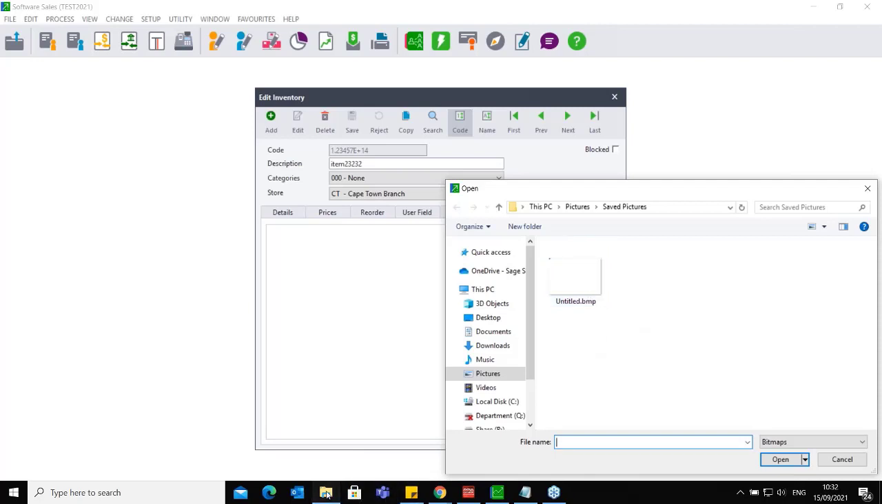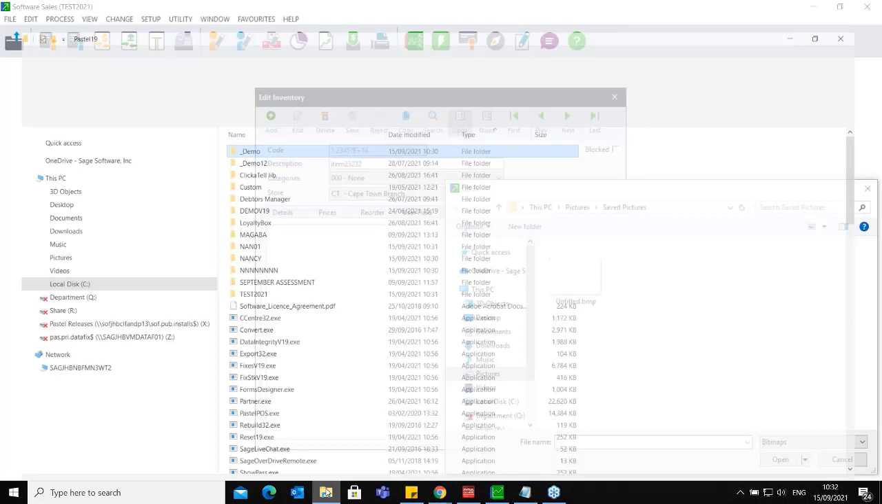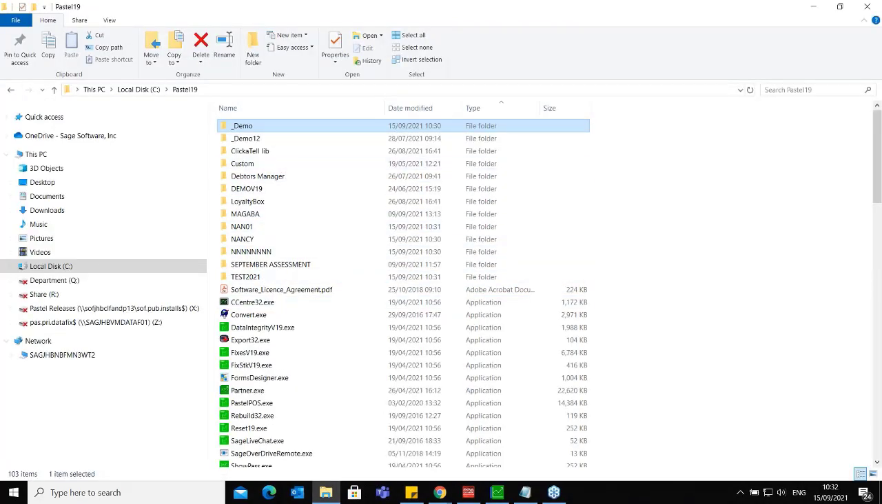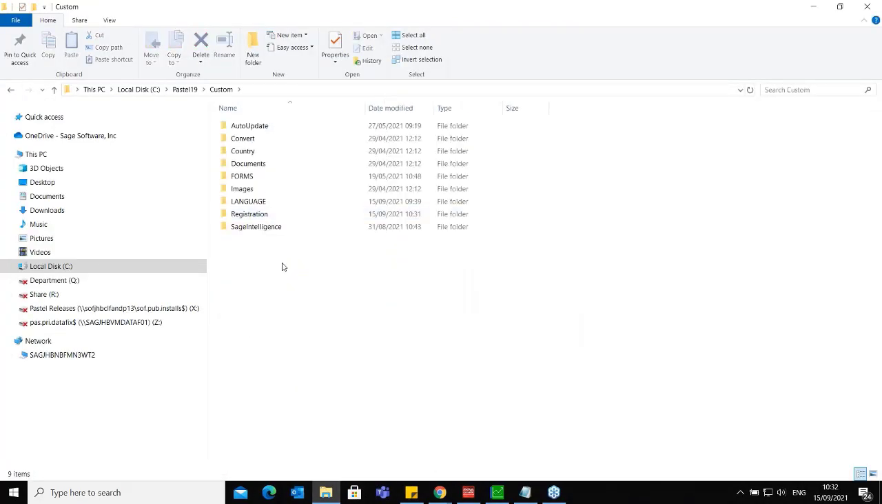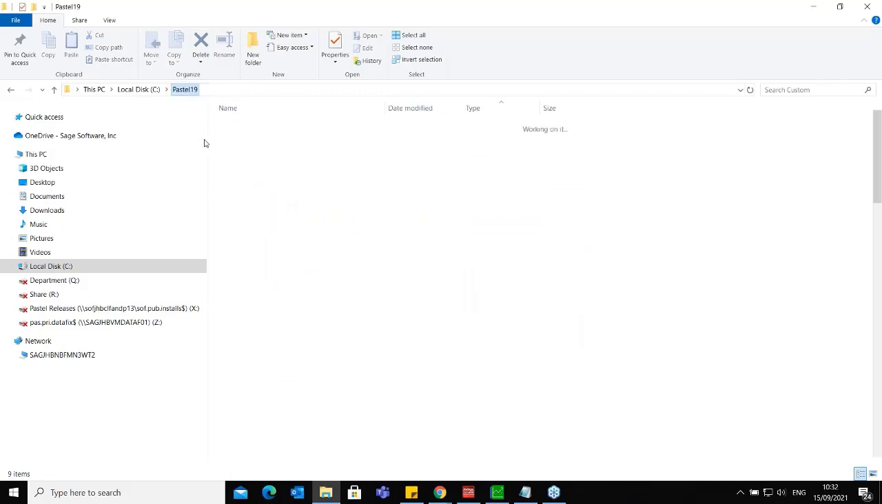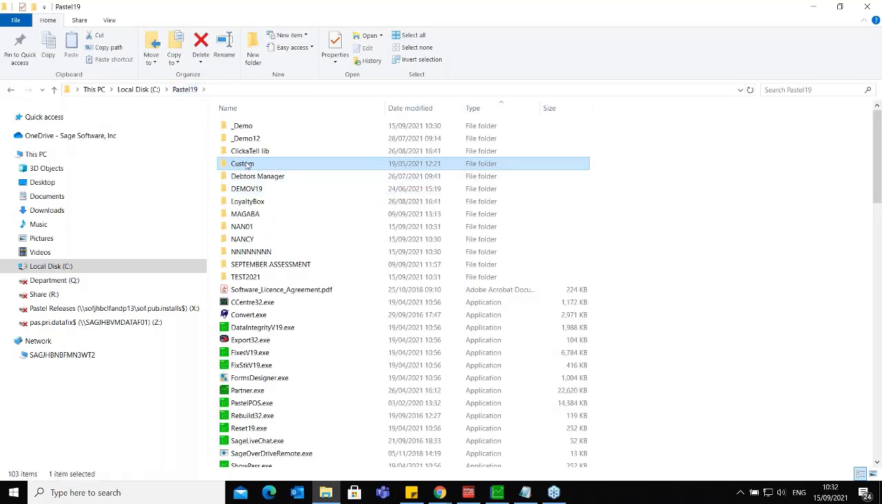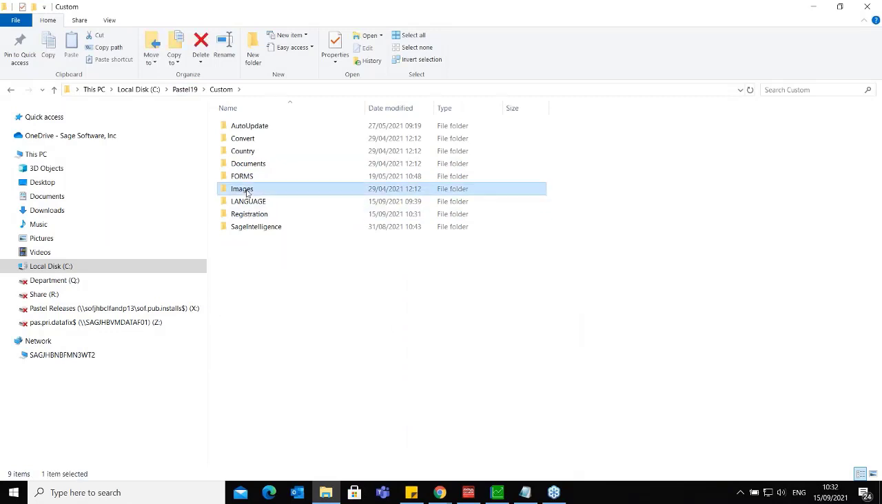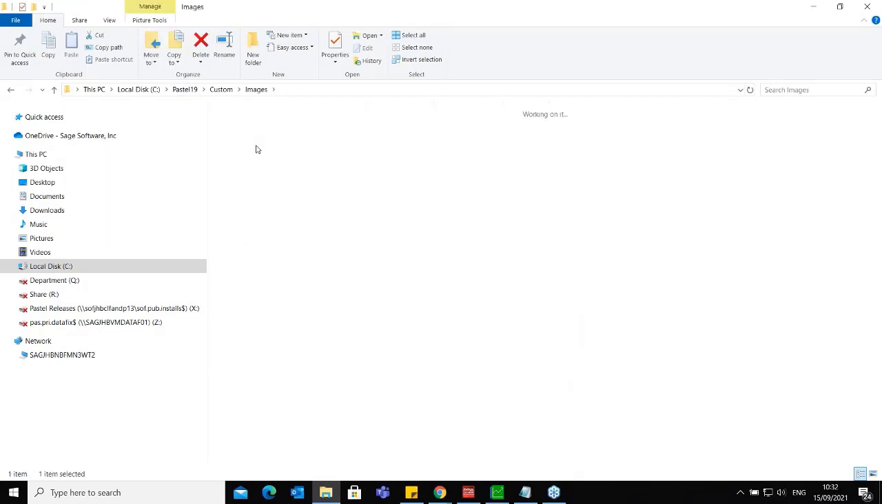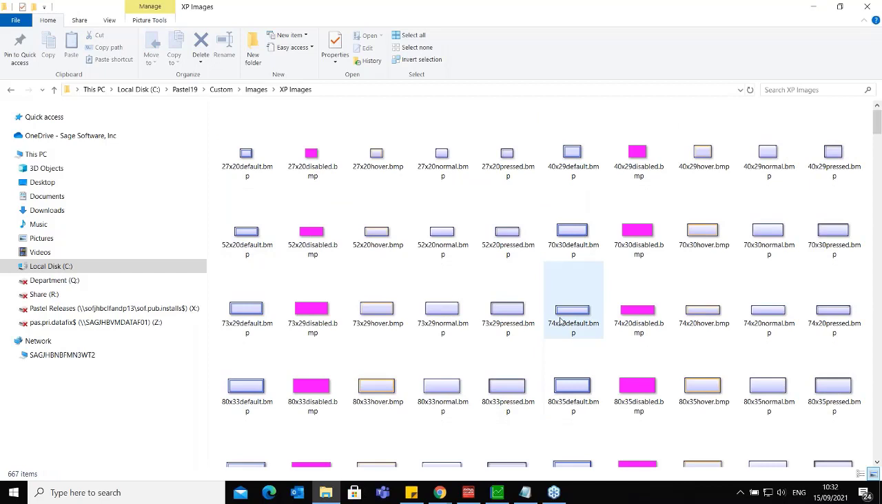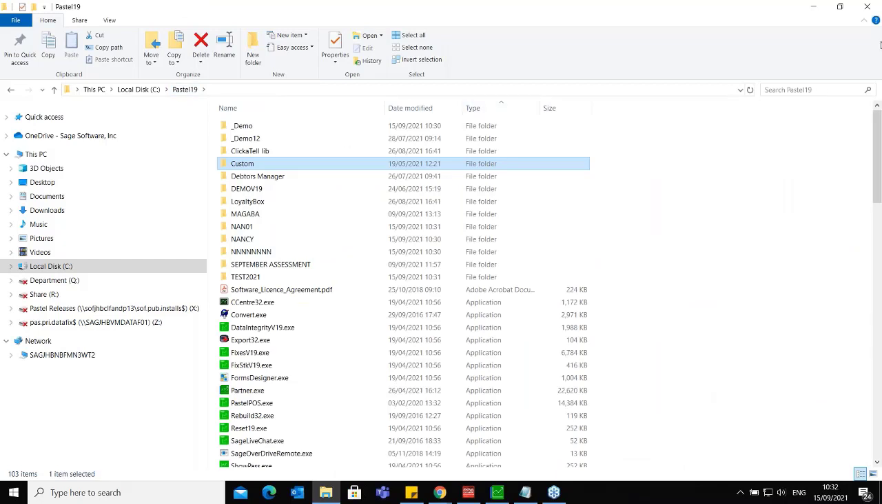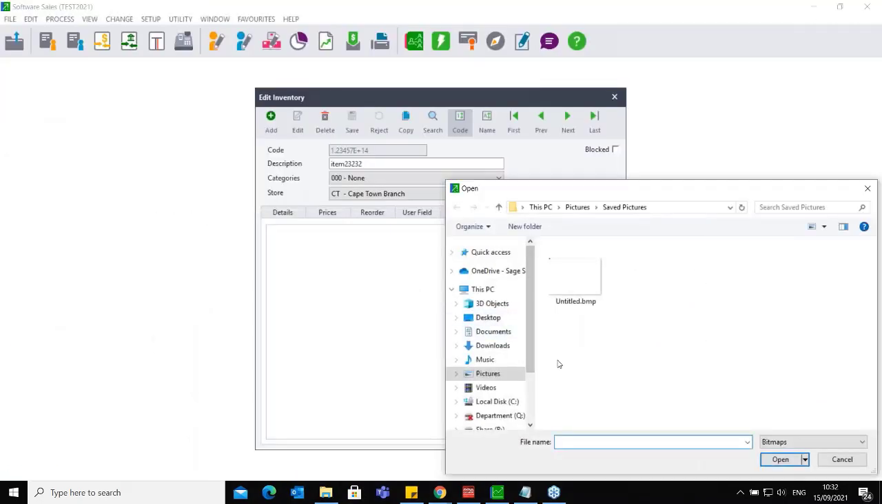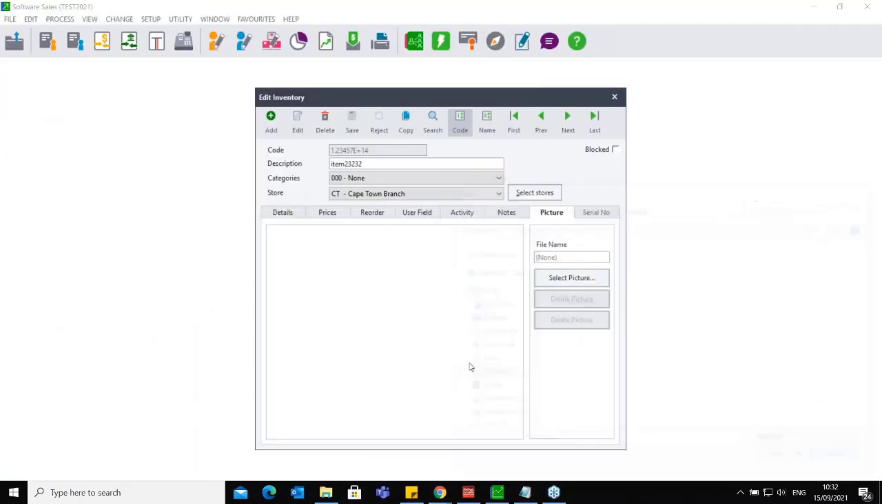So if you're not sure what I'm talking about, you need to save the image onto your Pastel directory, and then you've got the images folder. So it's Pastel folder, under custom, and then you've got an images folder, XP images. That's where your image needs to be saved for your inventory items. But if it's not saved there, you'll see it will give us a message, like just now. So I'm going to start that again.